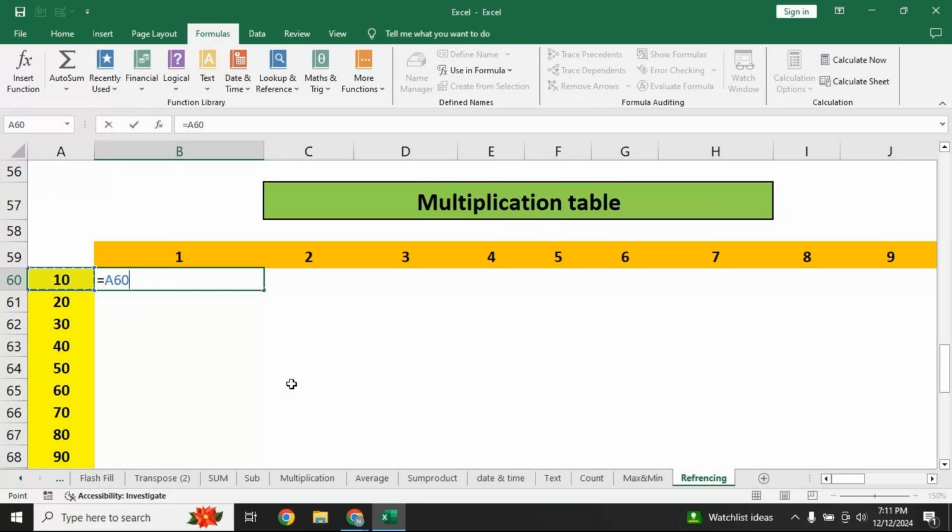So by pressing F4 multiple times, again and again, the locking system also gets changed. First time, second time, third time, fourth time, I am pressing F4 only, and the locking system gets changed. So now in this A60, that is column A, 60th row, what should I lock, either my column or my row? You need to logically understand what the scenario is and how the locking has to be applied.